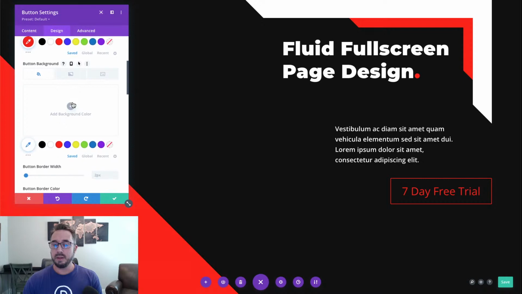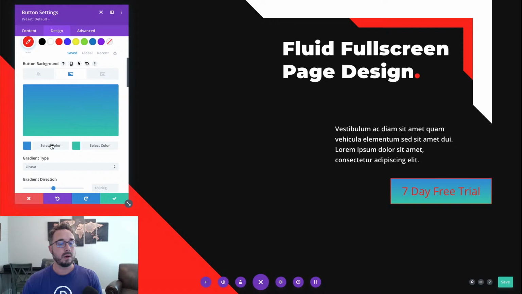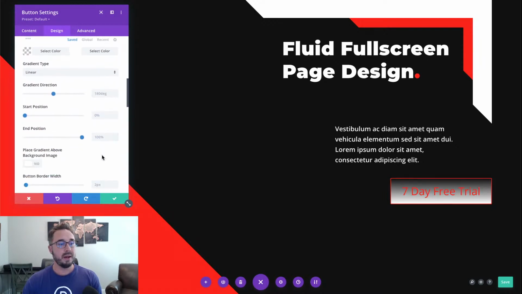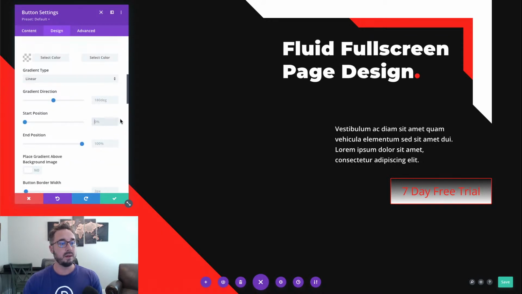And let's do the background. Let's do a gradient. So on the left, I'm going to do a transparent. And on the right, I'm going to do white. Then I'm going to come down here and change my gradient direction to 45 degrees.